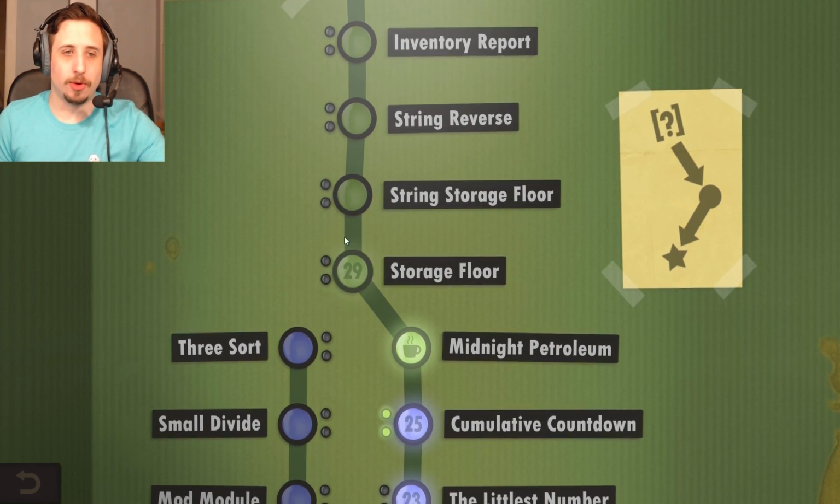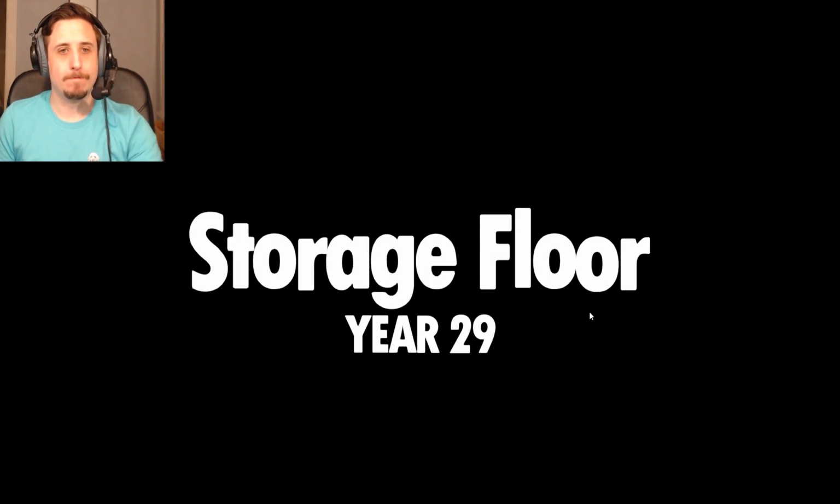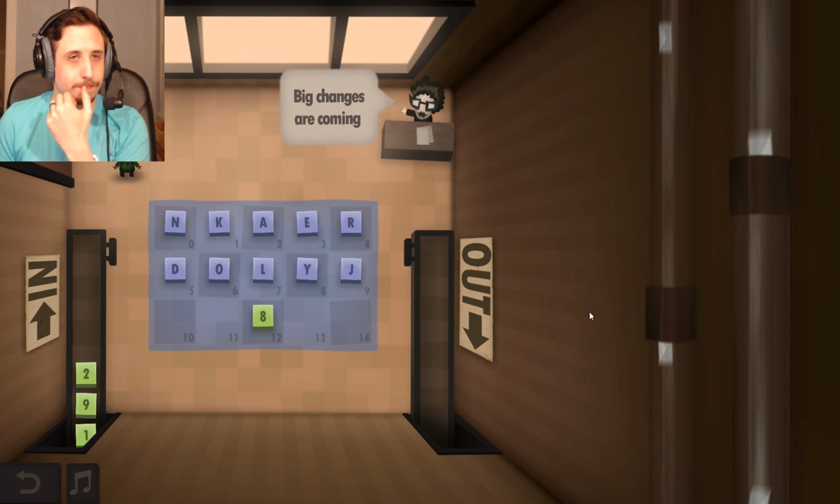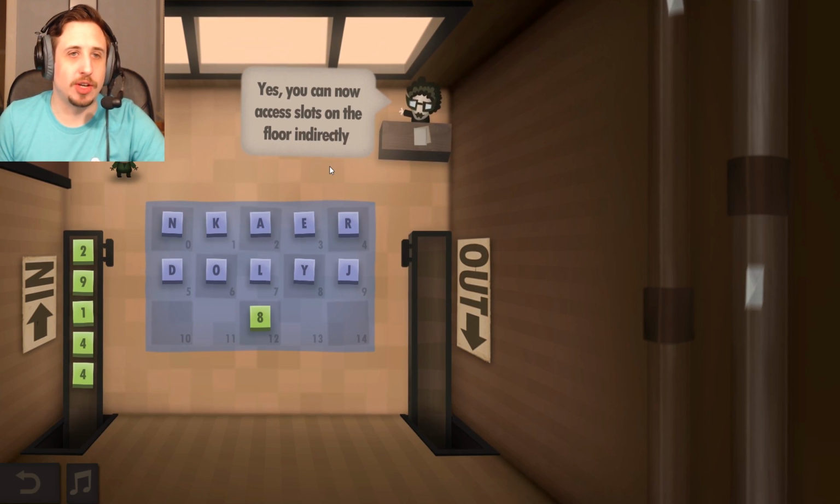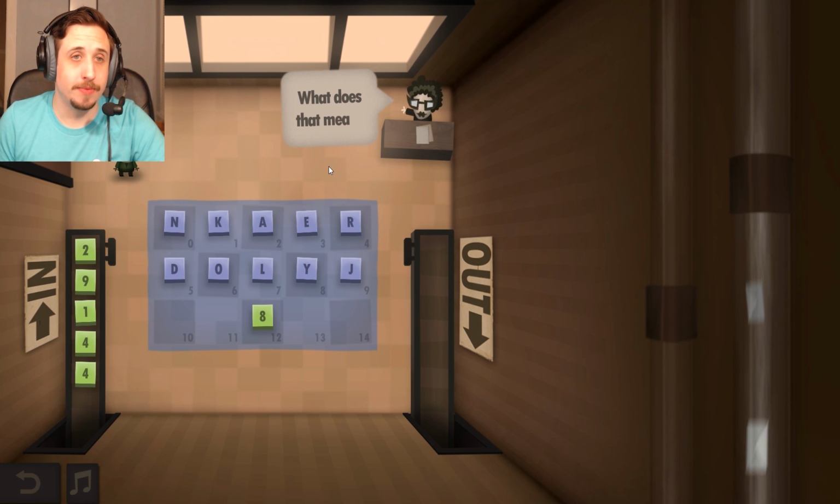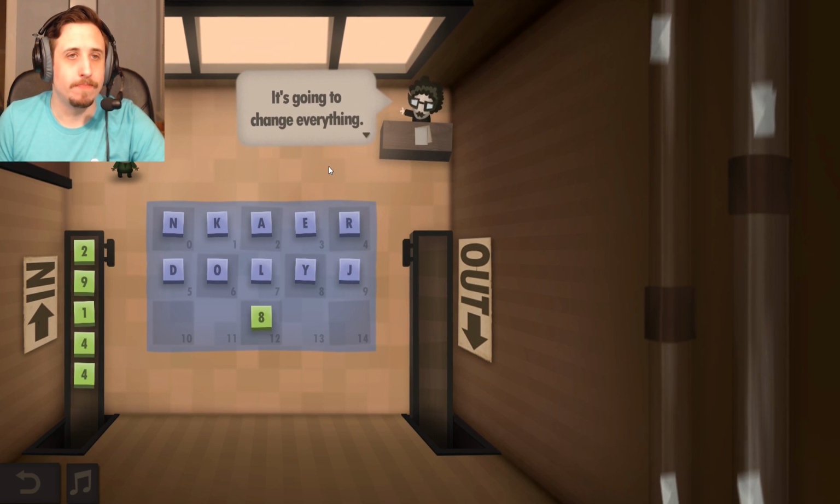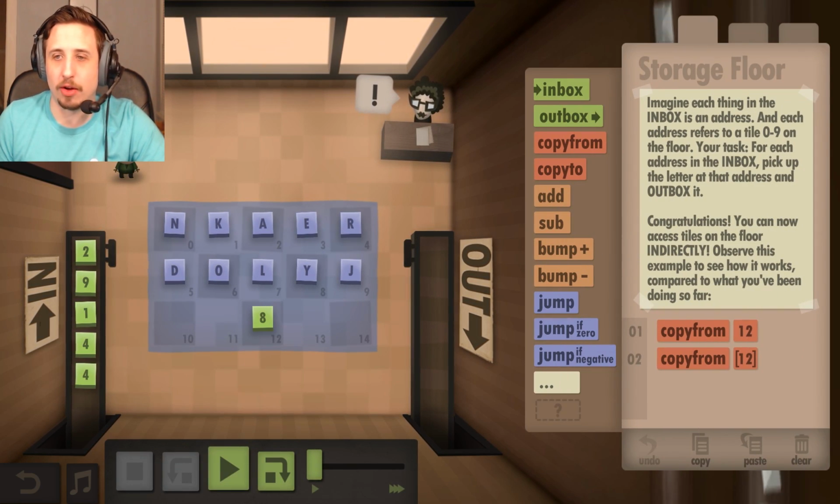Off to the storage floor. Big changes are coming, but I see you already know that. Yes, you can now access slots on the floor indirectly. What does that mean? You will see. It's going to change everything. Indirectly. All right, hold on a second.